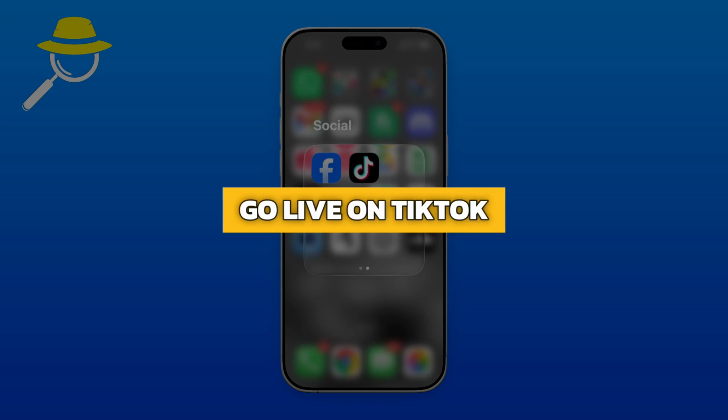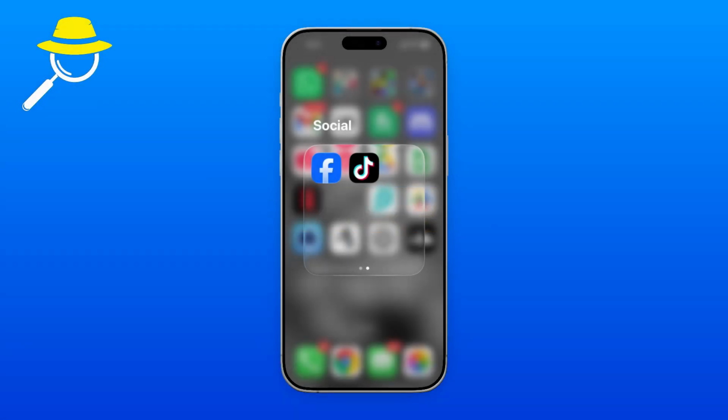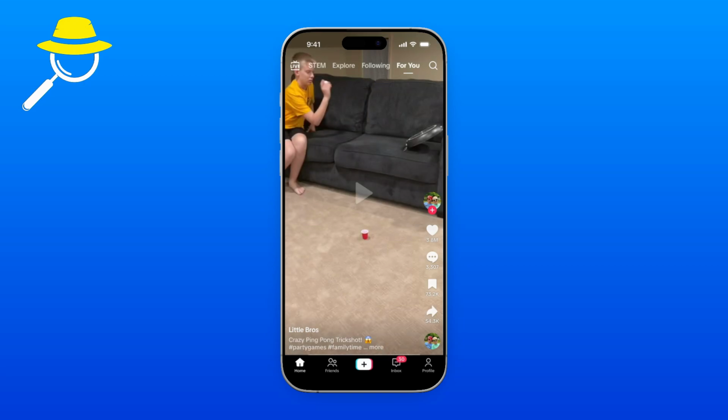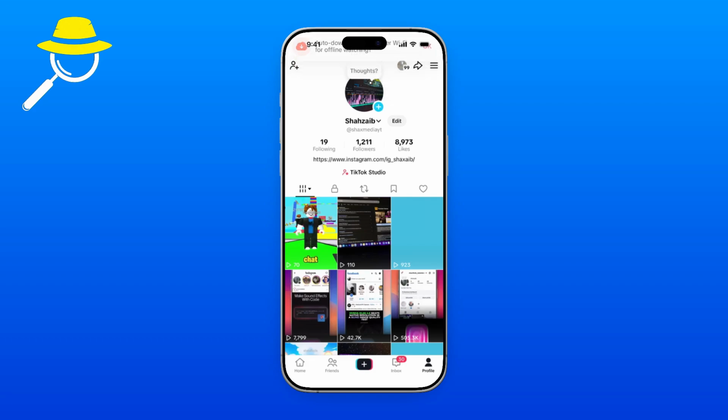So without further ado, let's jump straight into it. First, open the TikTok app on your device. Before you can go live, make sure your account is eligible. You'll need at least 1,000 followers and you must be 18 years or older to access the live feature.